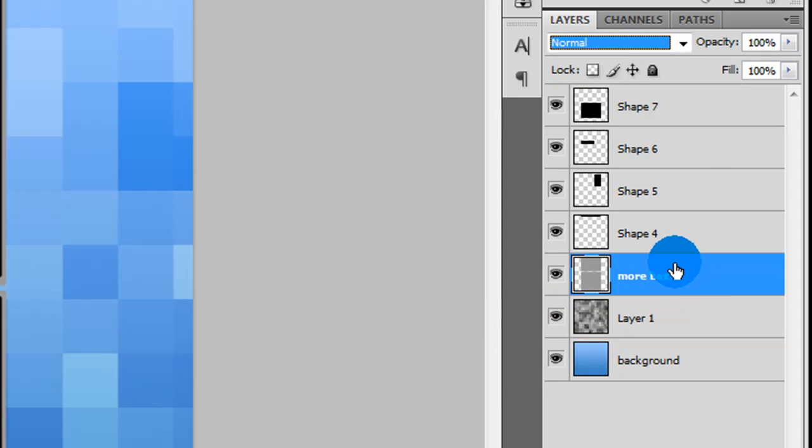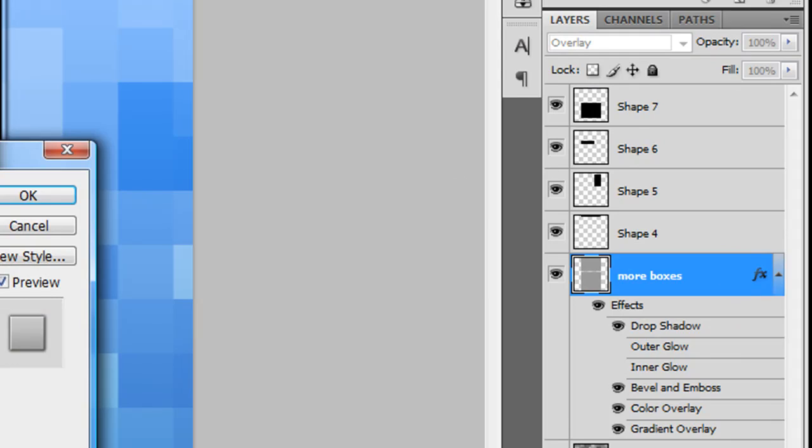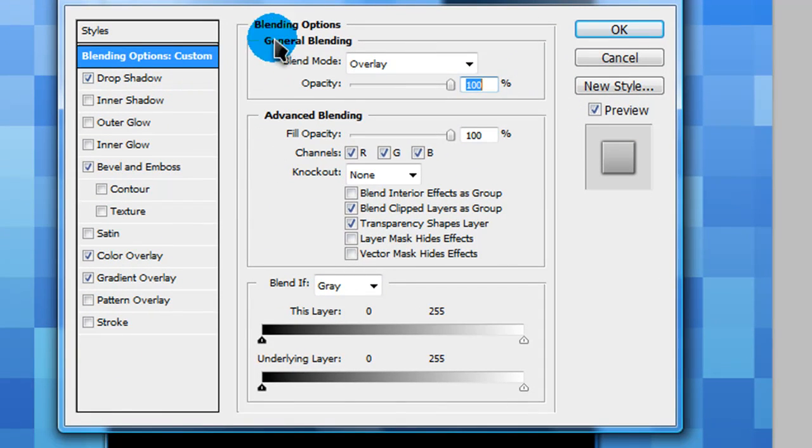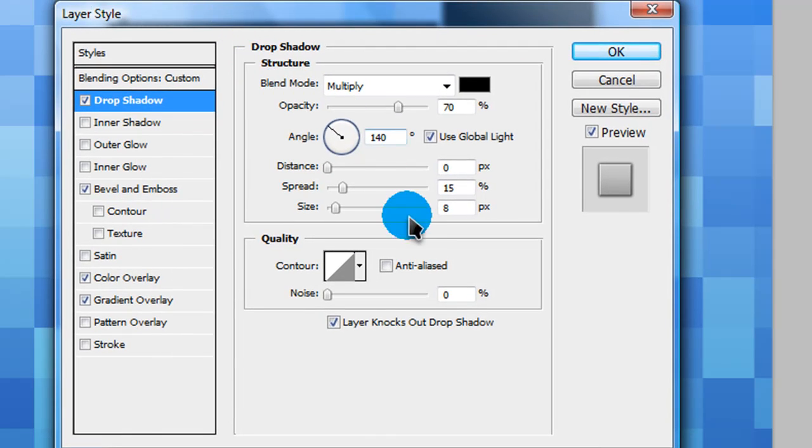Then go to the More Boxes layer, and I'm just going to apply a layer style. So just double-click on the layer, and under blending options, for general blending, make sure your blend mode is on overlay, and then make sure you have a drop shadow. So just check the little box next to that. And you can pause the video and put in these settings right now. Blend mode multiply, opacity 70, angle 140, distance 0, spread 15, size 8.